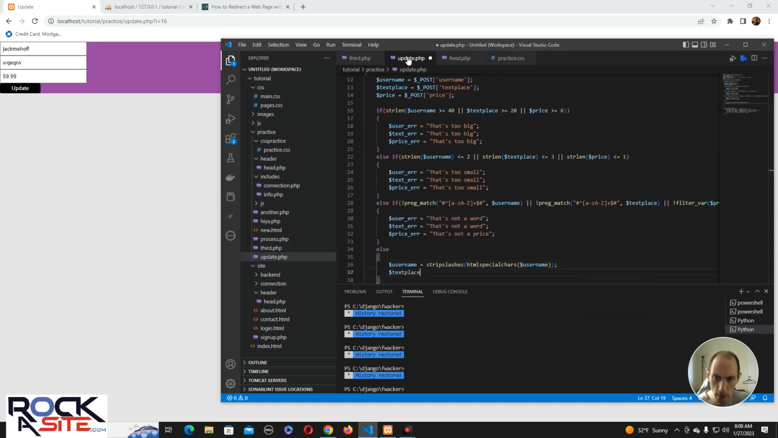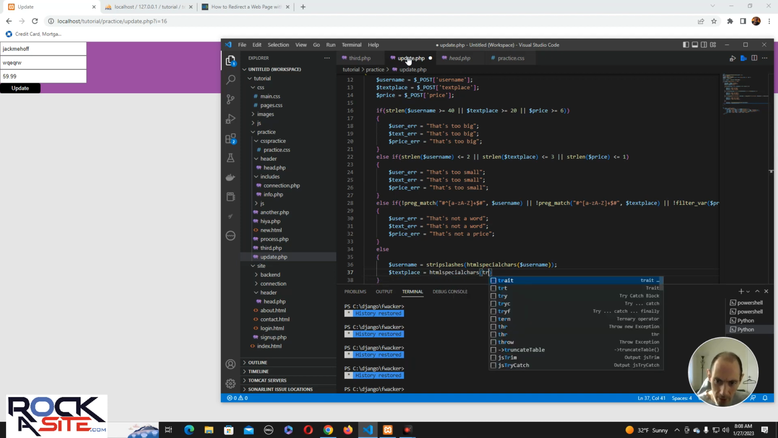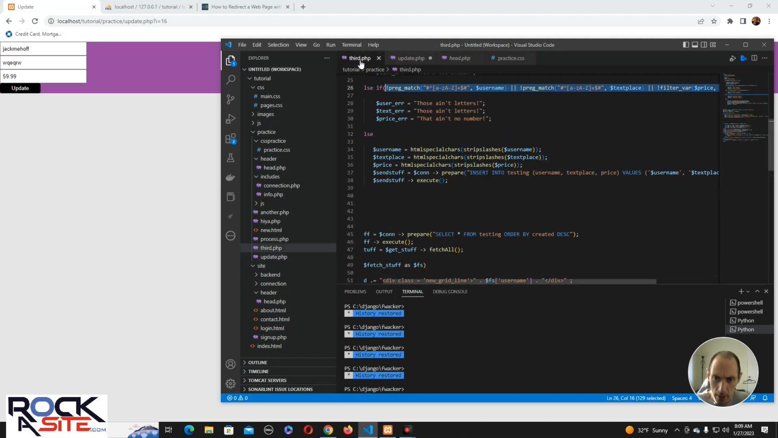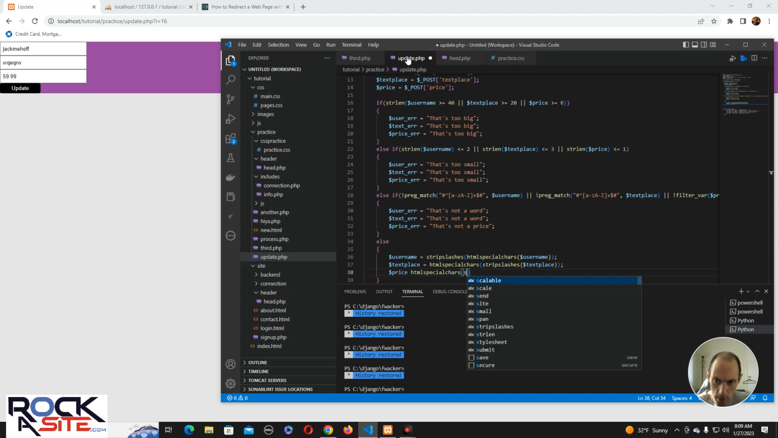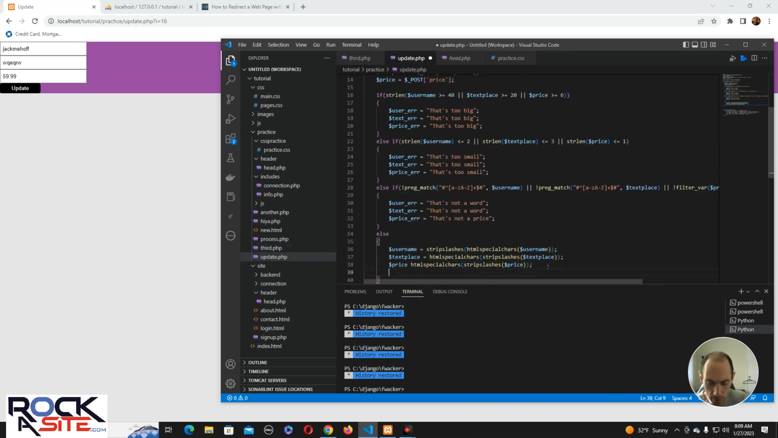Text place. And we'll do it in reverse. Text place. And then with price, I had to put it in as a... Yeah, we'll do this. Special characters, strip slashes, price. And you can make that a float too. Did I make that a float when I put it in there? Probably not, right? But now we run into an issue.